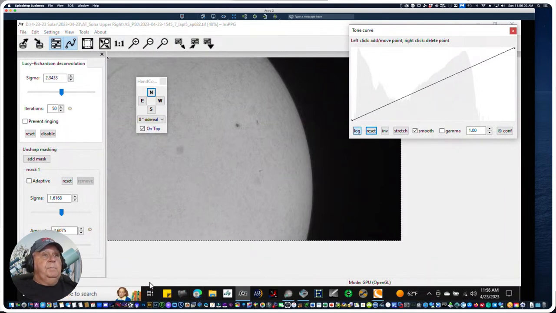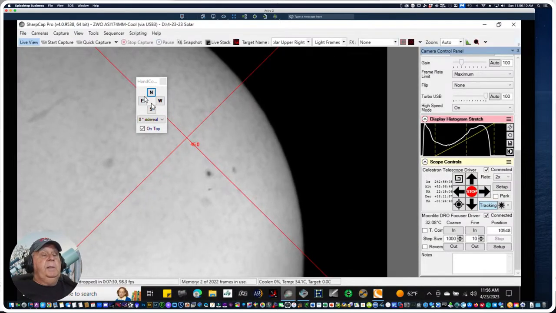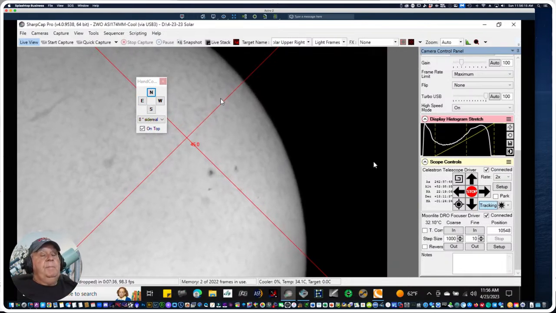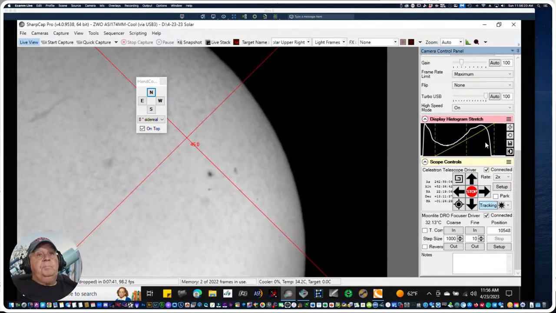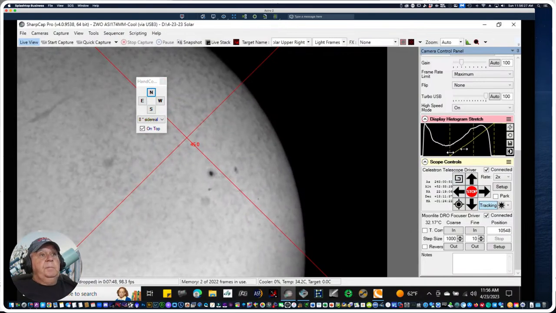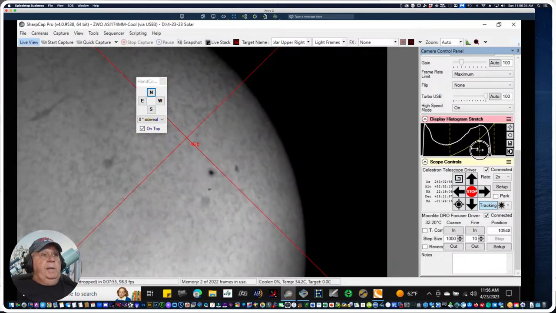Go ahead and close out ImPPG, and we're back. And while I'm here, I want to take, gosh, the focus looks so bad. Let me see if I can't improve on that. I need to adjust my histogram though to pull that off. I need to add contrast so that I can see focus.